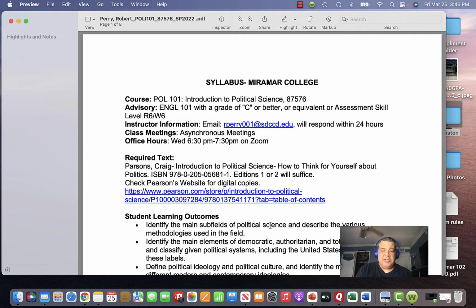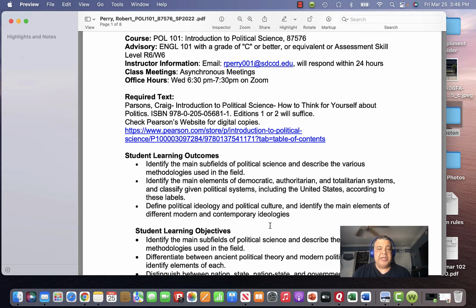Here are our student learning outcomes. These are decided by the college. We're going to talk about the main subfields of political science and describe methodologies that are used in those fields. We're going to talk about the main elements of a democratic, an authoritarian, and a totalitarian system, and classify given political systems, including the United States, according to these labels. Pretty simple. And then we're going to look at political ideology and political culture and how those influence the way we think and the actions we take within the realm of politics.